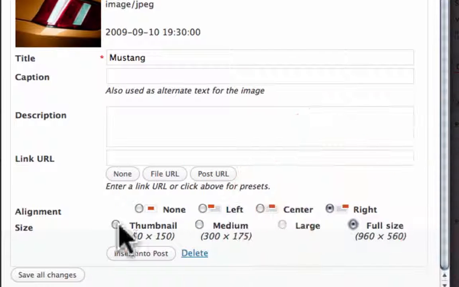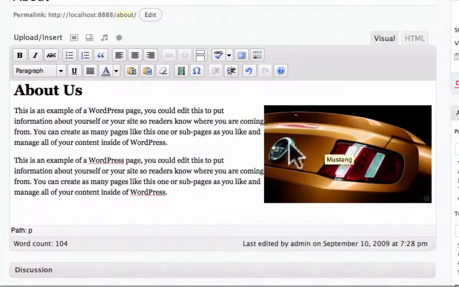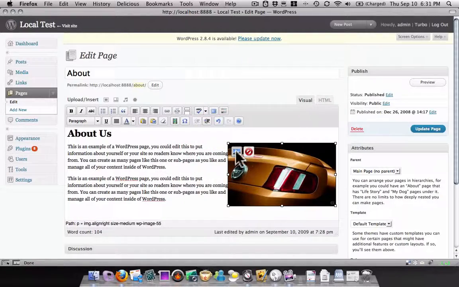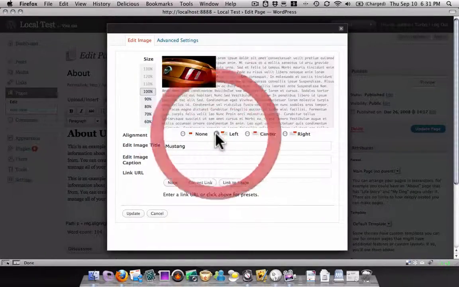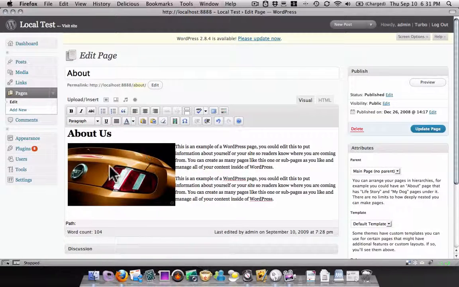We've got some size options here that we can use. Medium is the one that you'll tend to use most of the time, so I'm just going to insert that into the post, and here we go. There's our image floating off to the right, text neatly floating off to the left. Now I can change that by clicking the image and then clicking this Edit Image button, and maybe I want to float it off to the left, and then click Update.